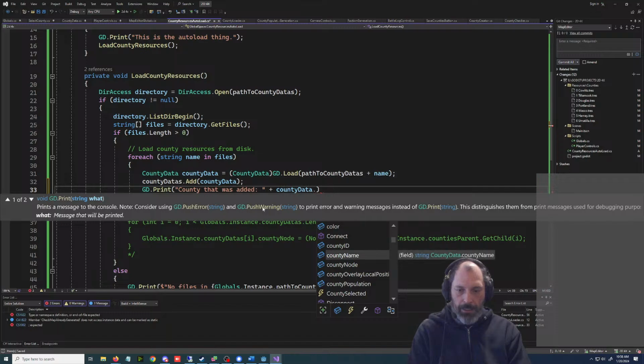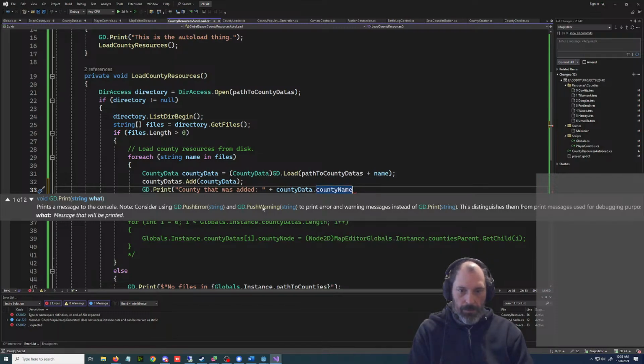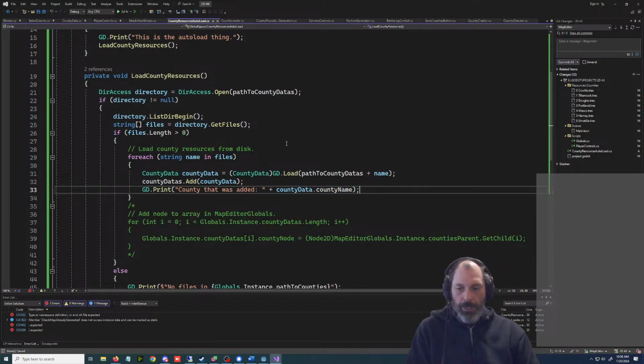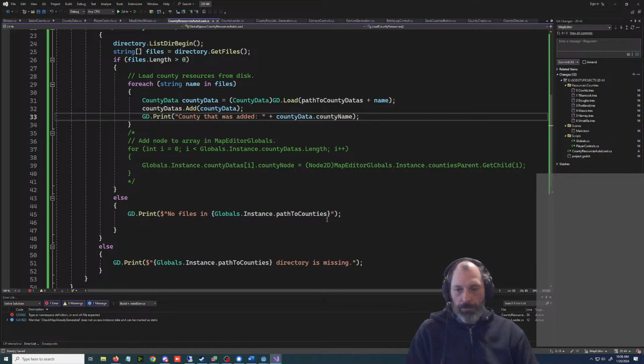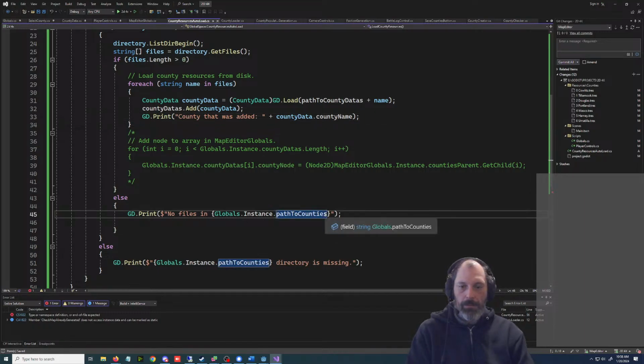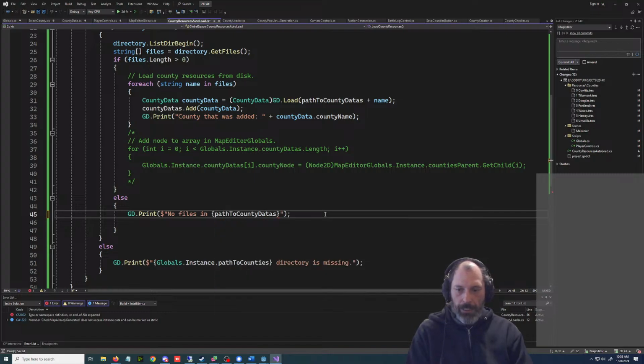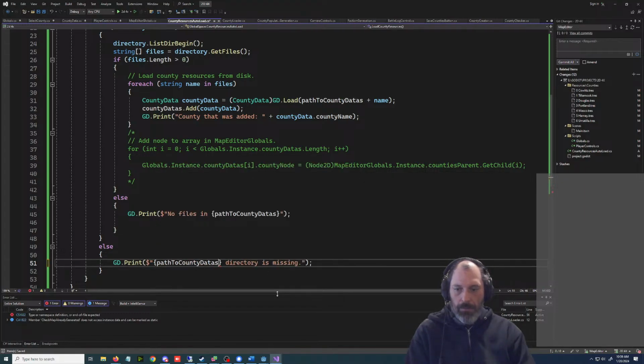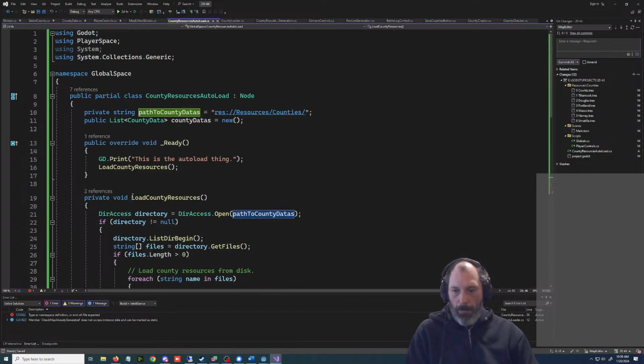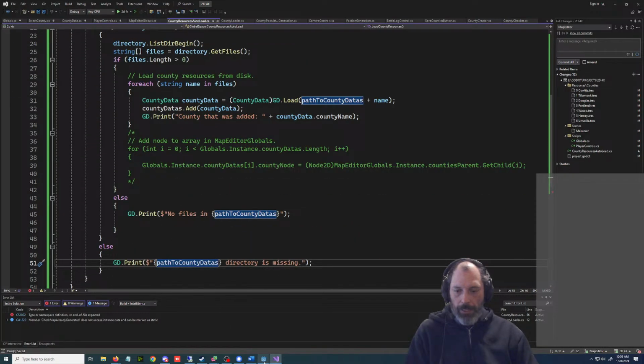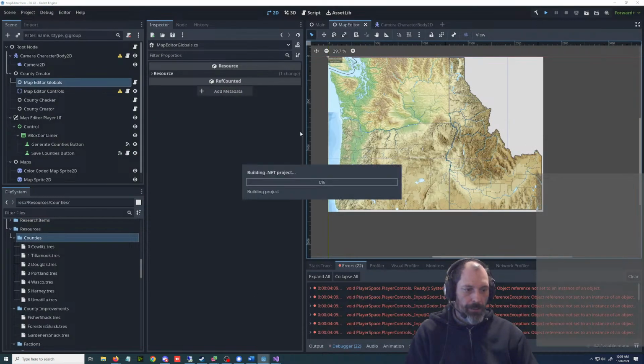County data. What do we got in here? County name. That's what I wanted. Whoops, except I hit the delete button instead of this button. Okay. No files in path to county data. This is missing. All right, then let's test this here by hitting play.